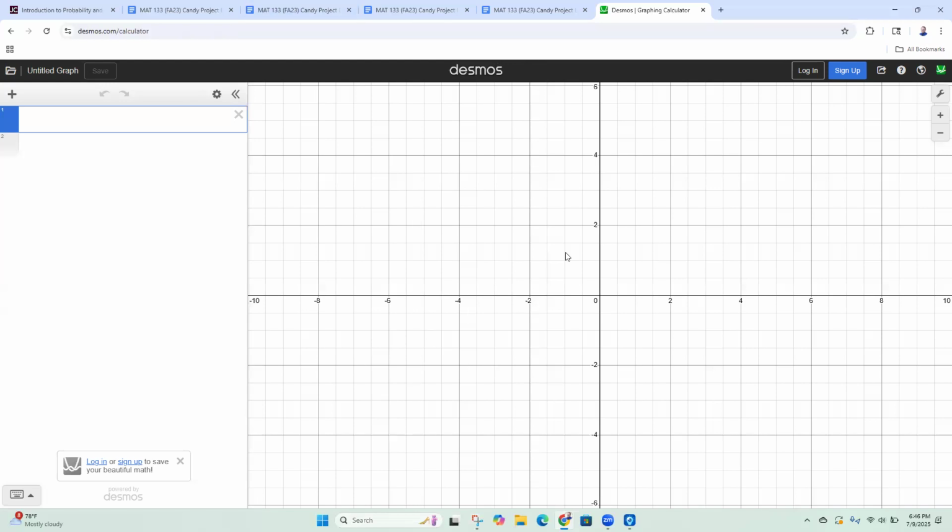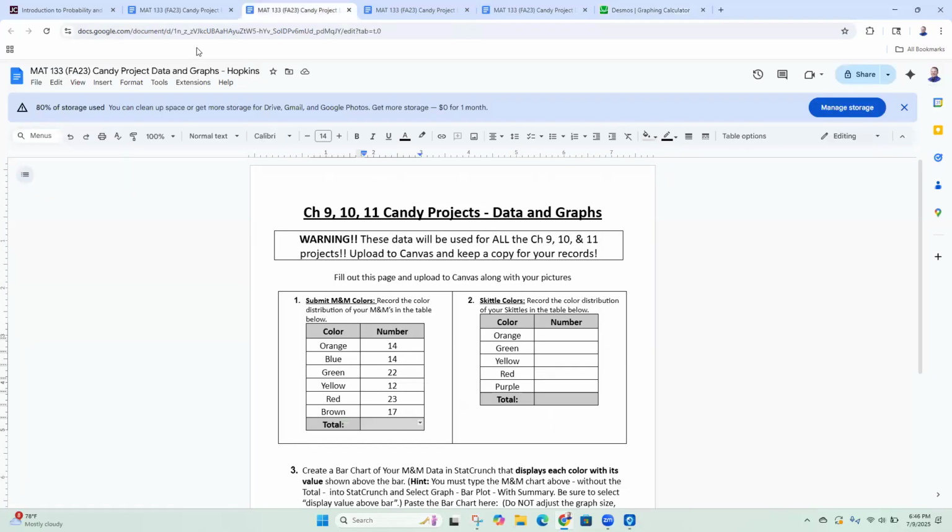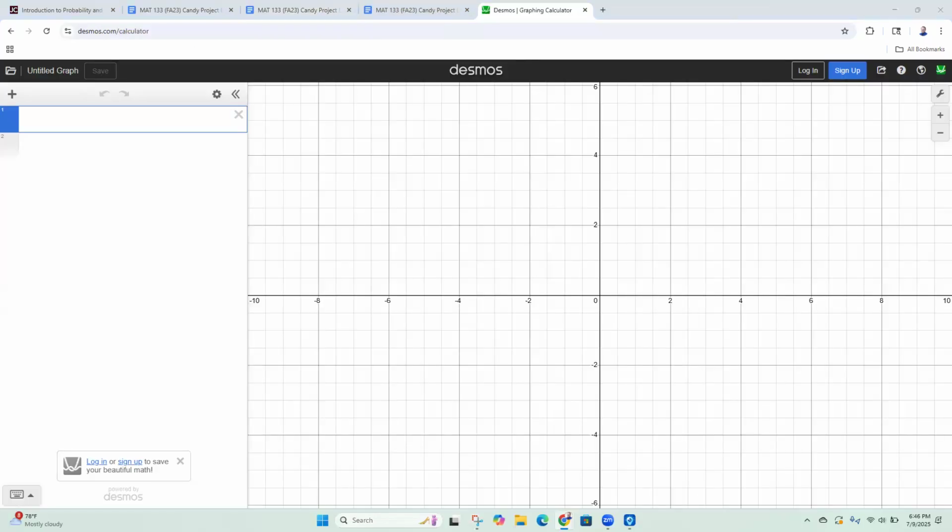Okay, so I am adding up my numbers here for my total. Like I said, pretty easy day today. I have 14 plus 14 plus 22 plus 12 plus 23 plus 17. Okay. I've got 102.